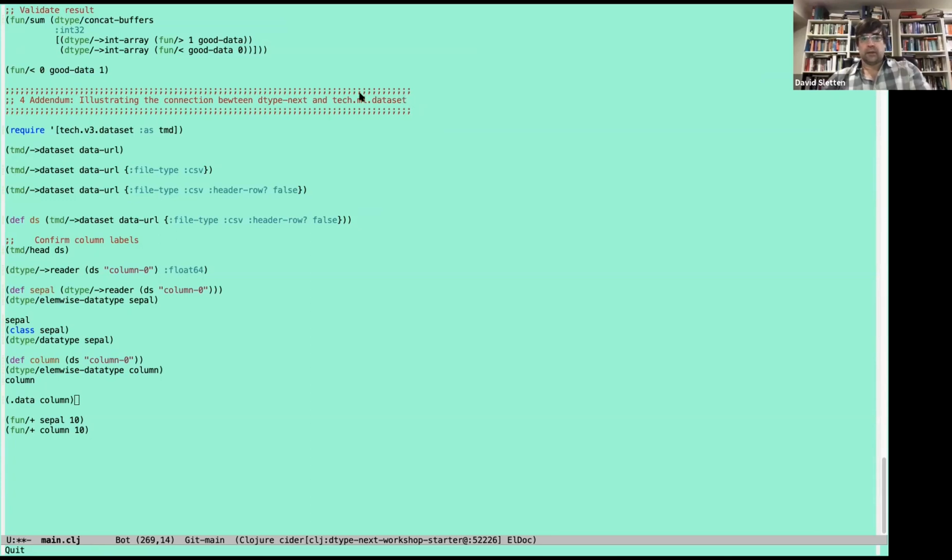Oh, I see. Oliver and Yanni are noticing this discrepancy here: in this case, I'm explicitly giving the type information to the reader function, whereas here when I define sepal, I didn't. But as I pointed out, the TechML dataset does some analysis of that for us.